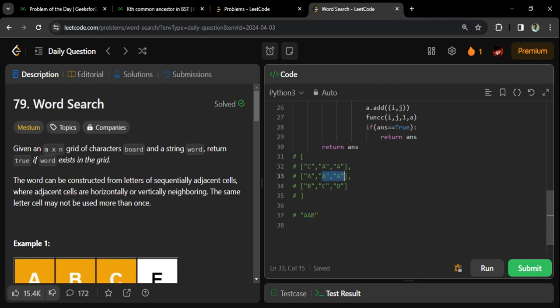But if I move towards the right, I will not have a B after that. From this particular A, I cannot have a B adjacent to it. So this particular traversal is of no use. Similarly, from this particular A, if I move towards the top, for example, this A and this A, again, when I am at this particular A, I do not have a B adjacent to it. So again, this traversal is of no use to me.